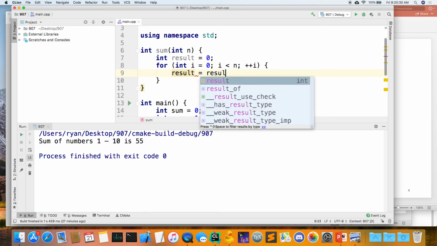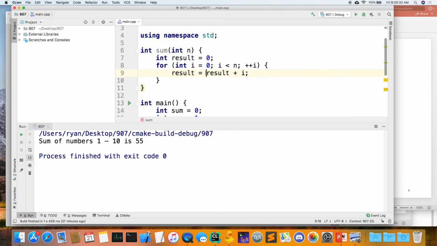Well, I can do this. So if I take the old result and add the current value of I and then store it back into result, then that's fine. What's a better way to do this? Plus equals. Yeah, so plus equals is better. Oh, I was about to ask that.